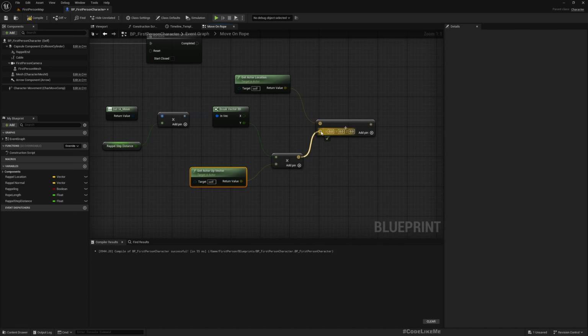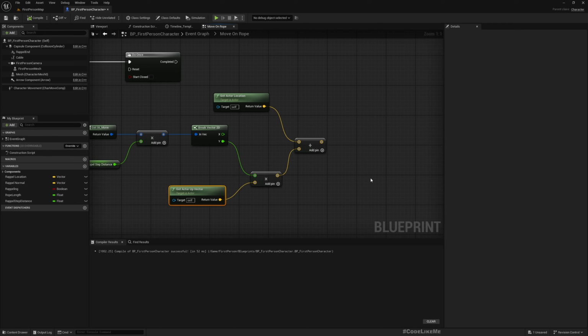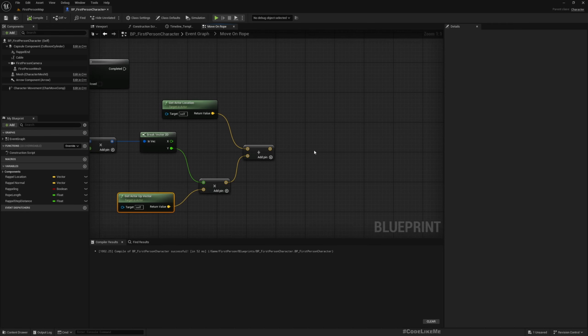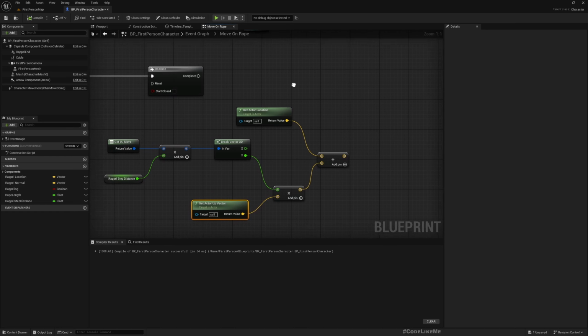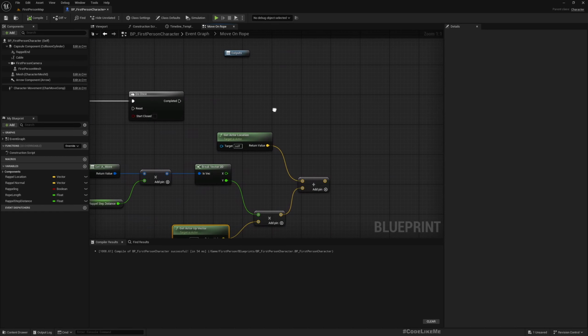Okay, here. So let's test this only for moving up right now. Let's not worry about how to deal with reaching the top or anything. Let's just get the moving up part.